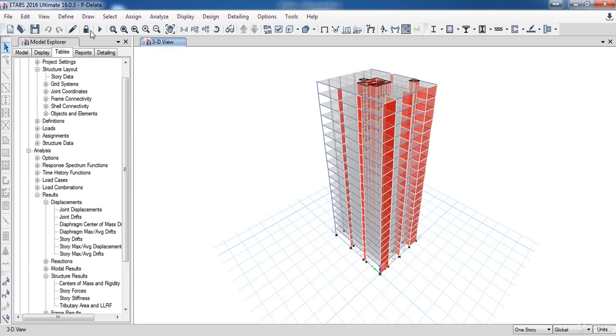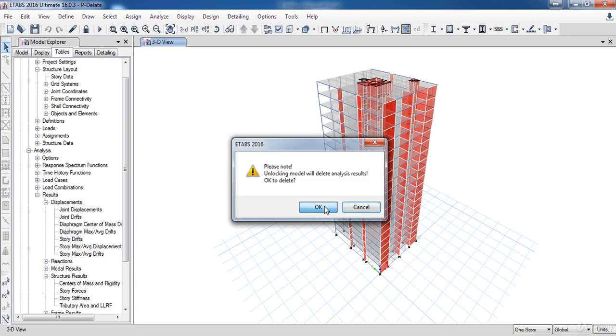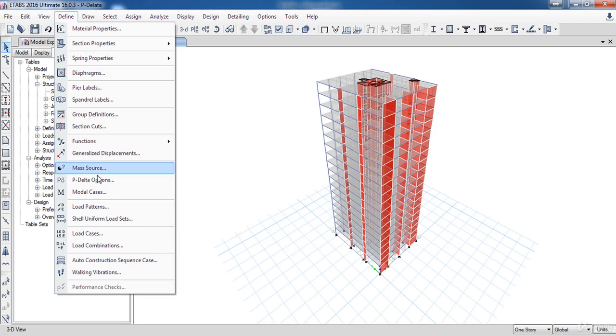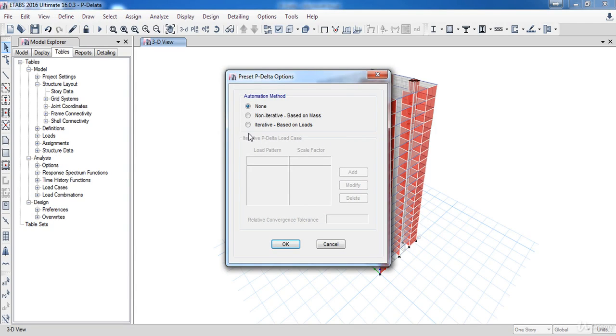First, we need to unlock our model. Then go to the define menu. Then click P delta options. For type, I am going to choose alternative based on loads. And for the load pattern, I am going to add all vertical load patterns in our model.